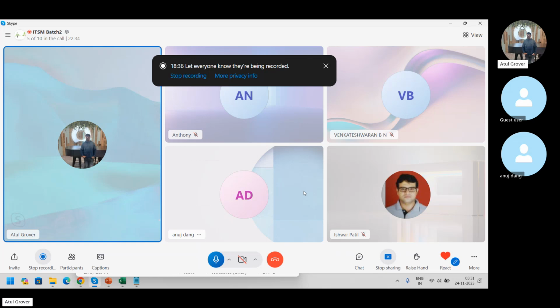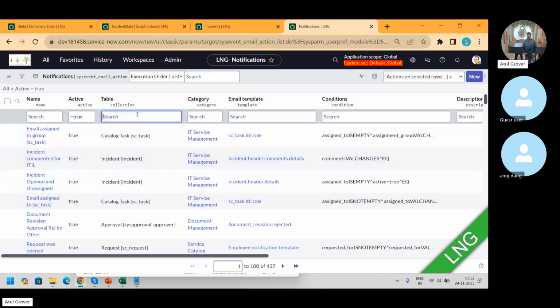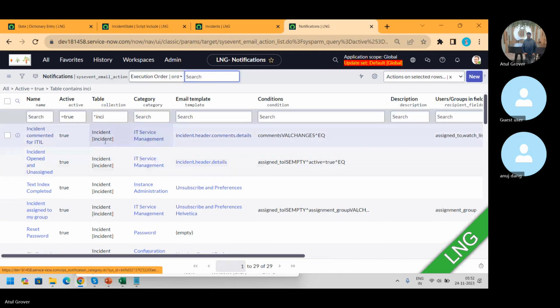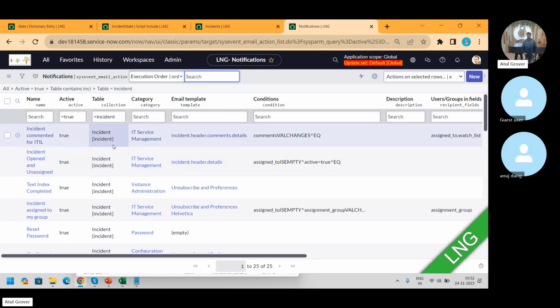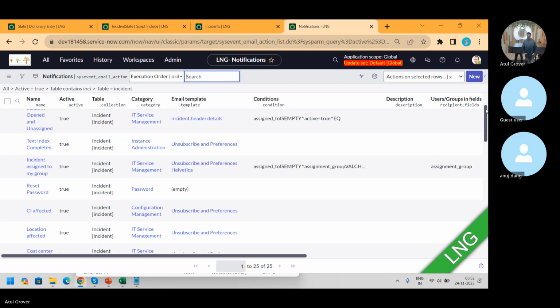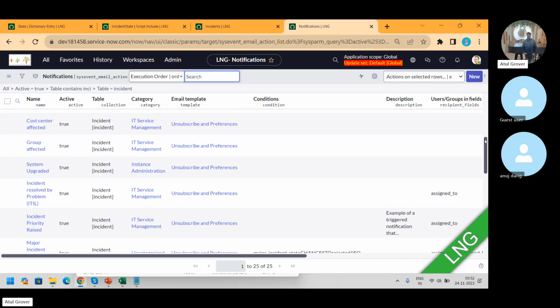But notification works on the web. So you can go and see on the incident that these many notifications have been built: Incident commented for the idle user, Incident open and unassigned, Incident assigned to my group, Password reset, Group affected, Resolved by problem, Incident priority raised. So multiple notifications go out. The intention is not to go in depth, just to tell you that yes, notifications have been defined.